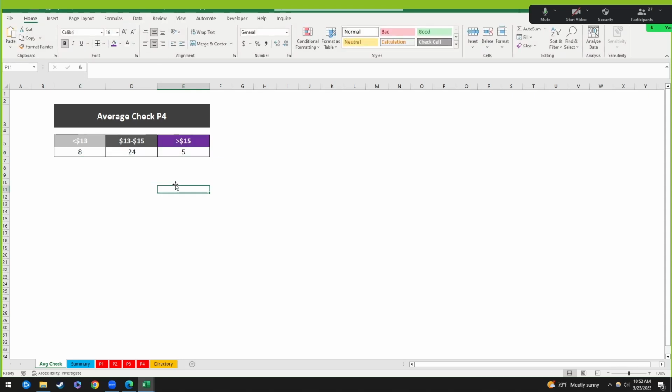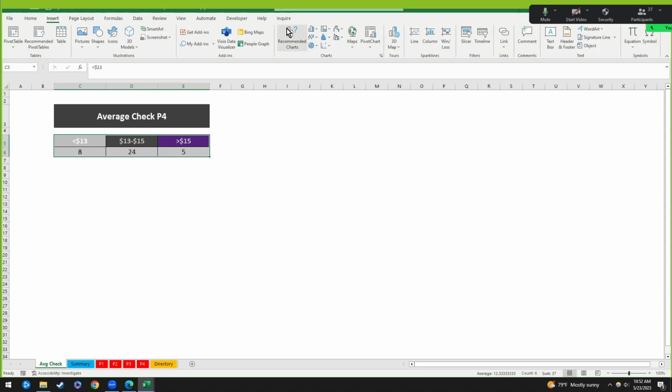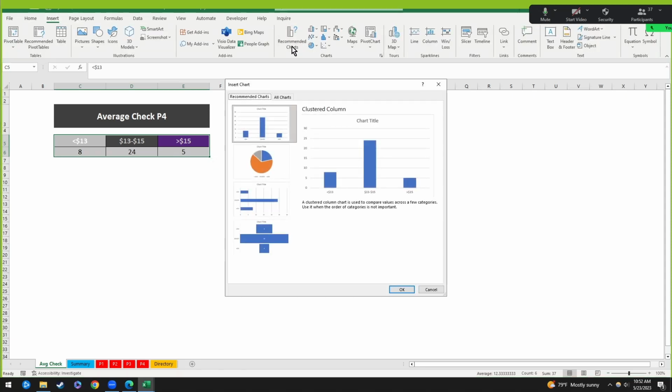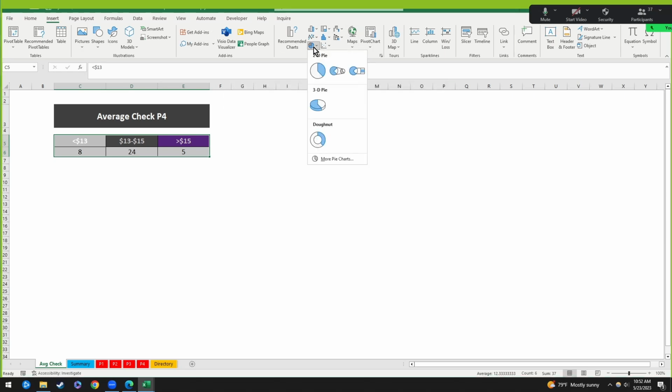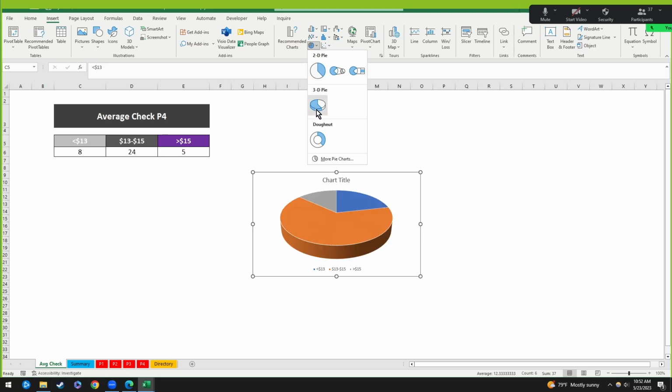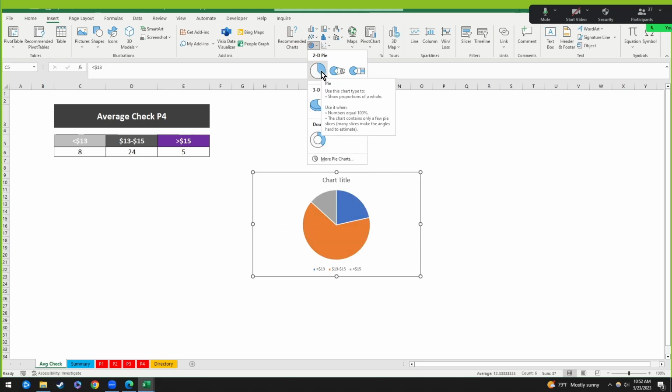So we'll do the same thing we did before, highlight the labels and the data itself. We'll go to this insert tab, and we can click recommended charts if we want and see the top two options are bar chart and pie chart. So we could click that, or we could just go over here and click a pie chart. And you can make it fancy if you'd like to. I'm going to just use a regular one.